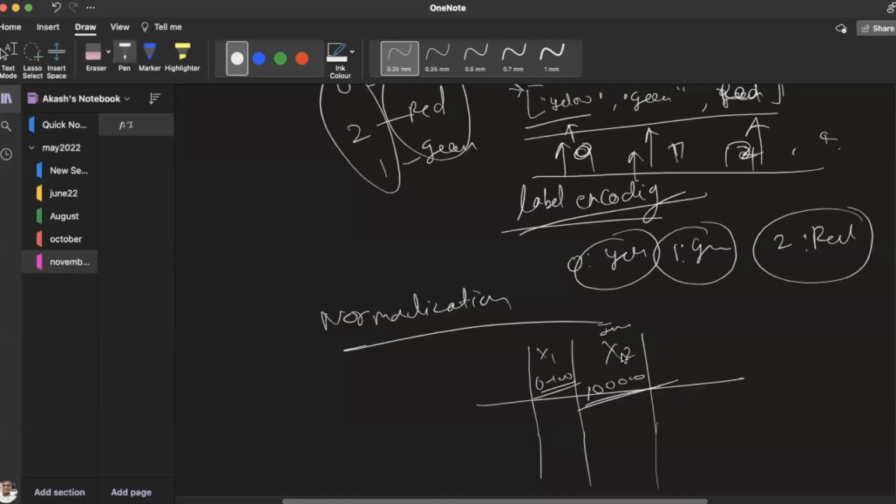The model or the program will not be able to know what age means or what income means. It is just treating them as a particular feature: feature one, feature two, simple. It does not know what is age and what is income, and it does not know any correlation with that.